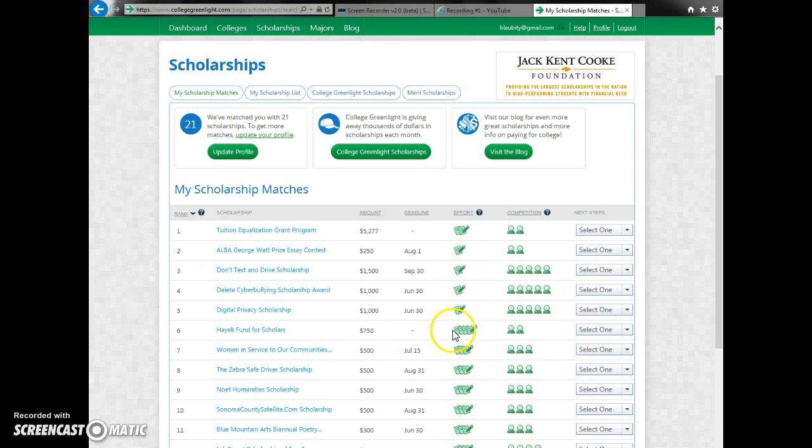When you get these down here with lots of effort, that probably means it requires an essay, maybe more than one essay, a resume, a letter of recommendation, a transcript, and maybe also a printout of your student aid report from the FAFSA, for example. There's just more that you have to do. And then competition. Are there a lot of people applying? You can kind of see the relationship between not as many people applying for these more labor-intensive scholarships and lots of people applying for the easy ones. So it may not always be a good idea to just go for the easy ones.